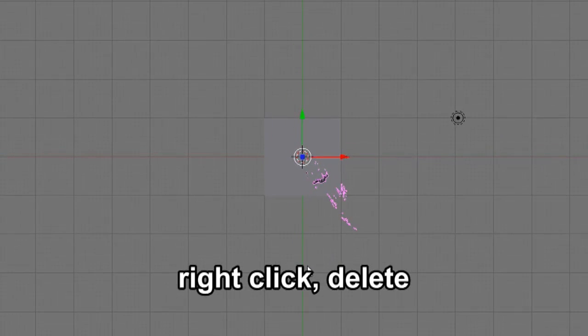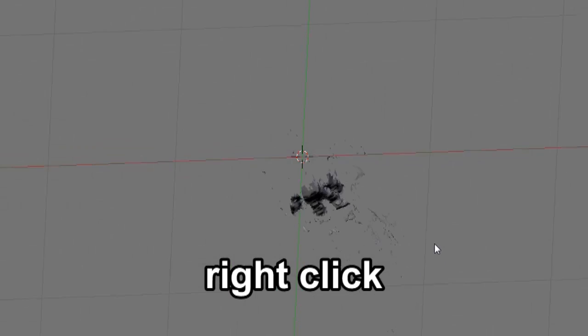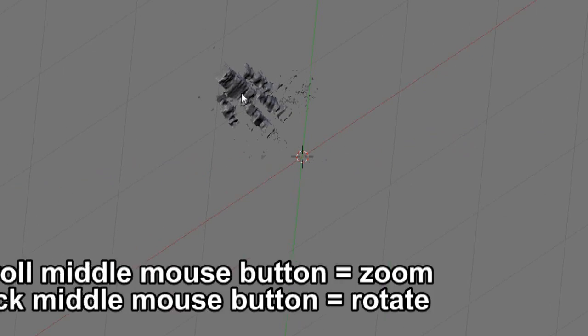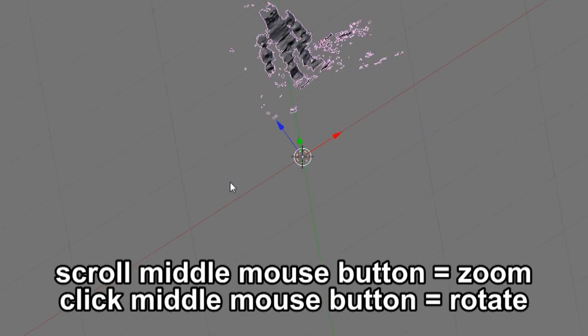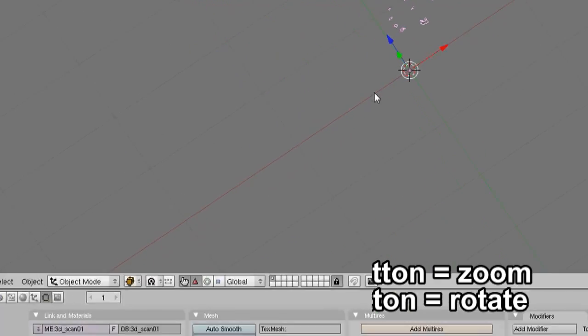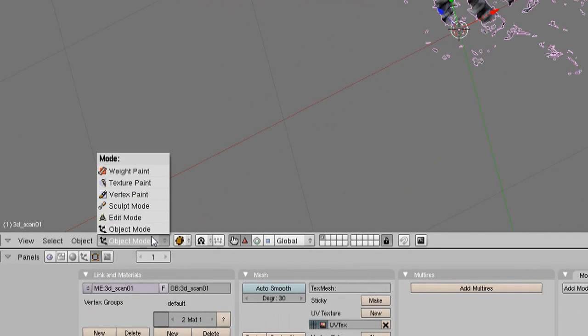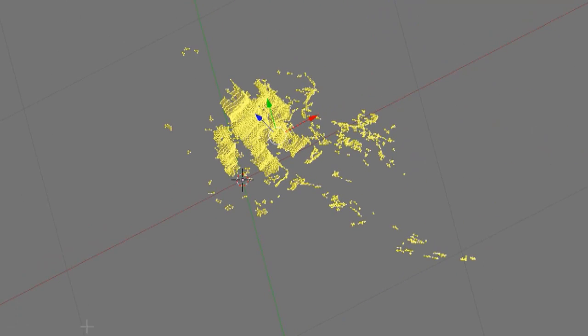First, right-click on the cube and hit Delete on your keyboard to delete it. Then right-click on the scan that you imported. Scroll the middle mouse button to zoom in on the object and press the middle mouse button to rotate around it. Now from the toolbar at the bottom, select Edit Mode. It should turn your scan into a wire mesh.